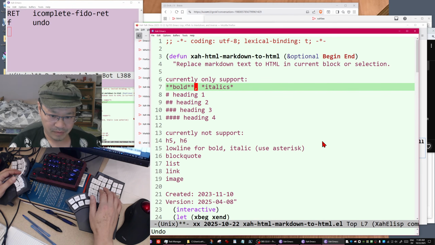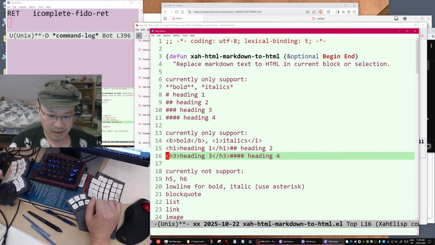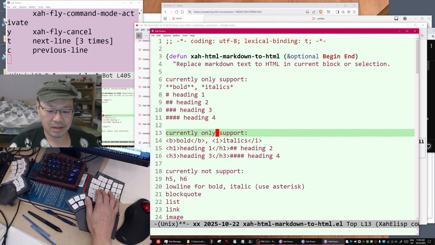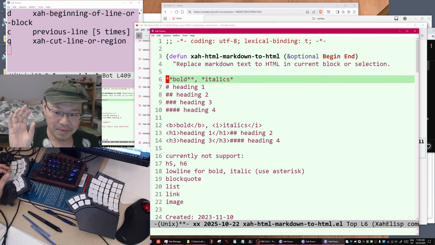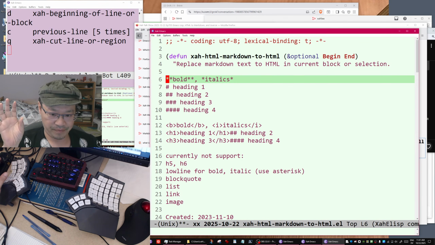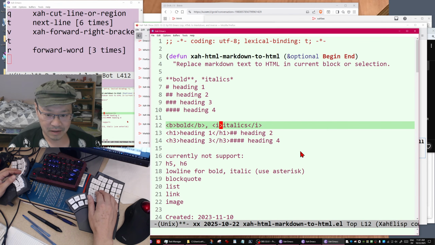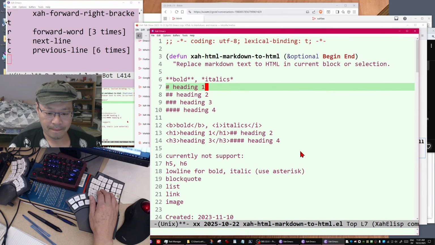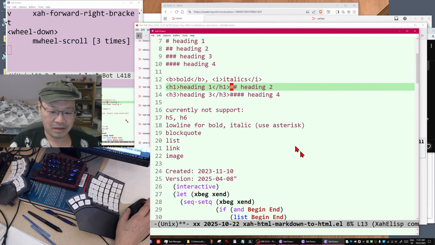So undo, copy the block, paste it here, call the command, do it, so we can compare the original and this. Now I remember I started to write this in a live stream in April this year, but it's not finished. So bold is correct, italics correct, heading is incorrect. So you need to fix it. This is just find replace.